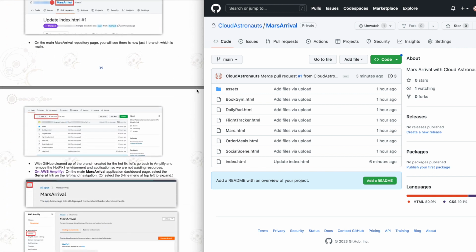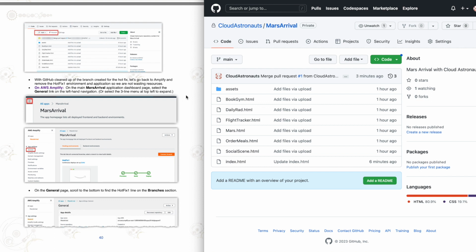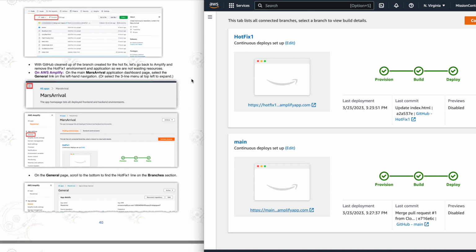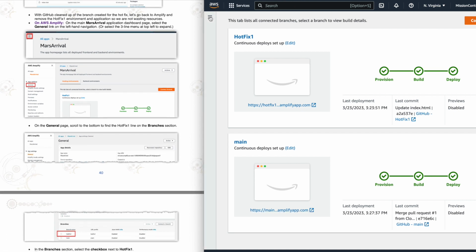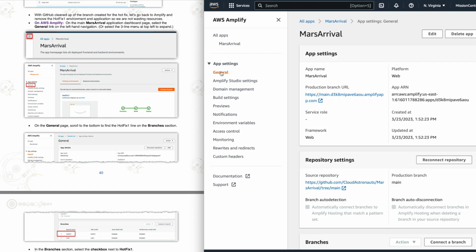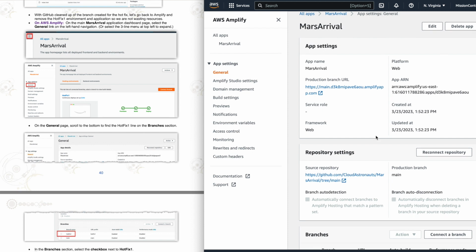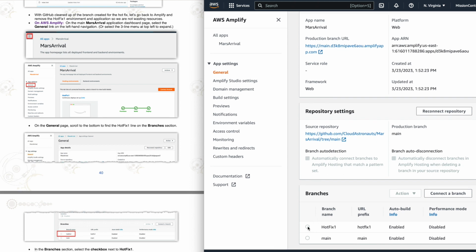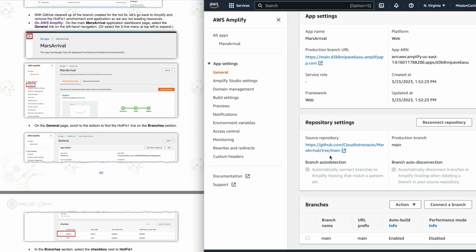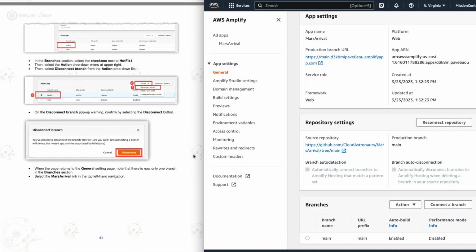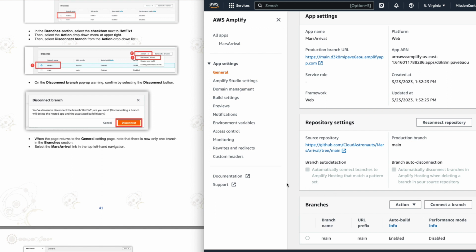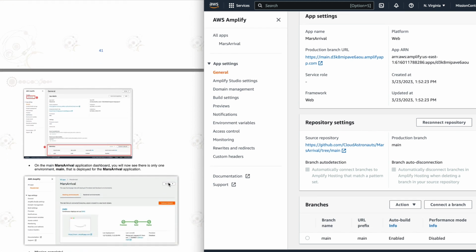Now we'll go back to Amplify, and since we've deleted the branch, we're going to go ahead and clean this up on Amplify as well. We no longer need the hotfix site, so you click the general setting, scroll to the bottom, follow the directions, and at the very bottom you'll see that you can select the branch that we no longer have, and on the actions drop down, just disconnect the branch, confirm, and now you've disconnected the branch, and you no longer have the branch in GitHub, and you no longer have the branch in Amplify.